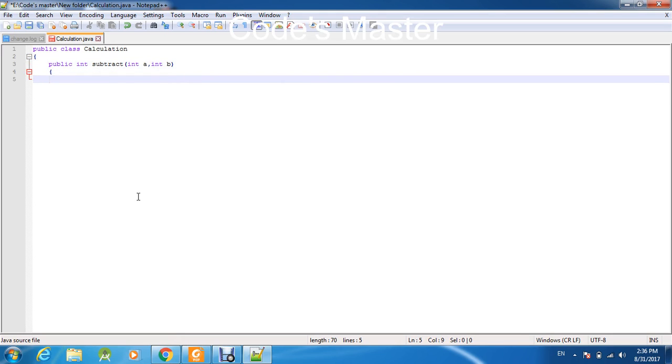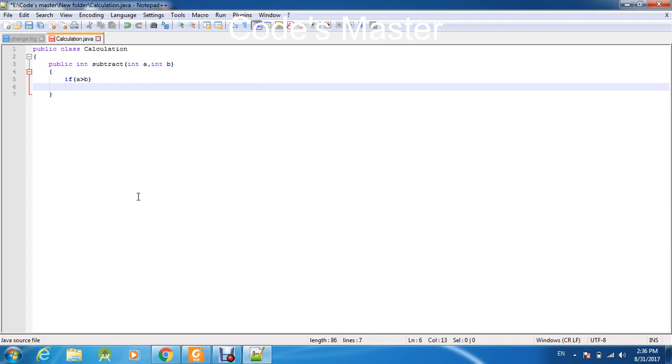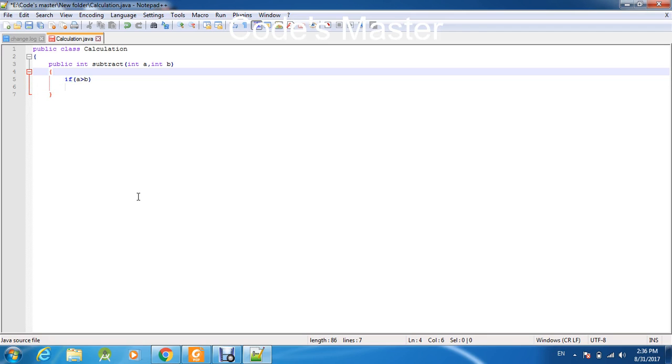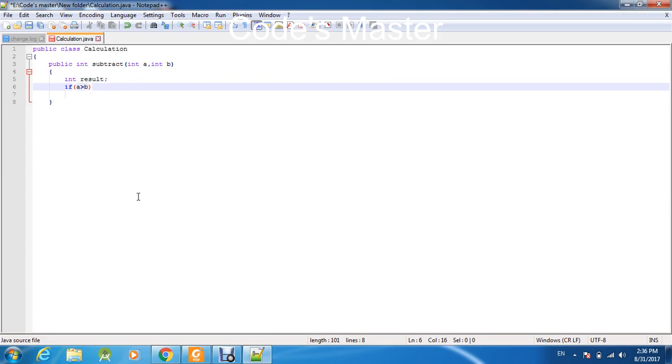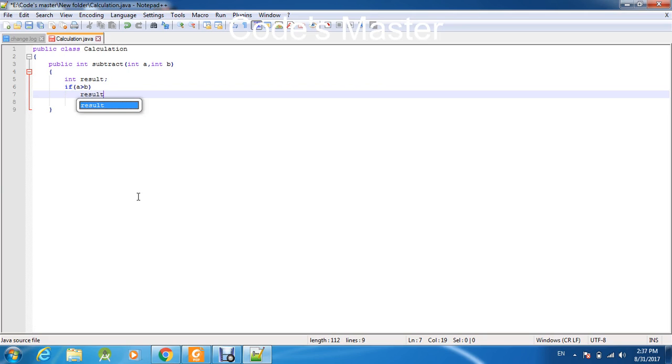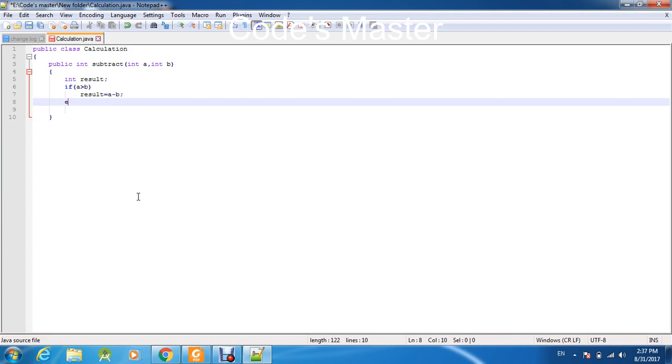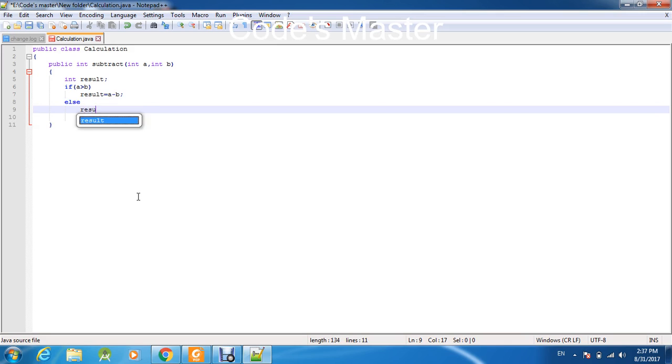Here we give a condition: if a greater than b. We also need a variable result. So if a is greater than b, then result equals a minus b, else result equals b minus a.